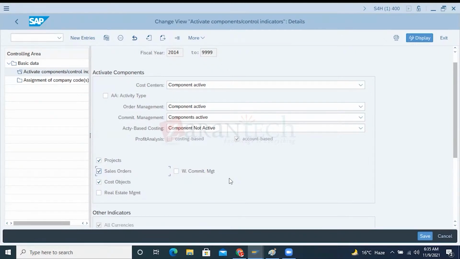It depends upon the project to project which components should be activated and which components should not be activated. Not all the components can be activated for a project. It depends upon the project.